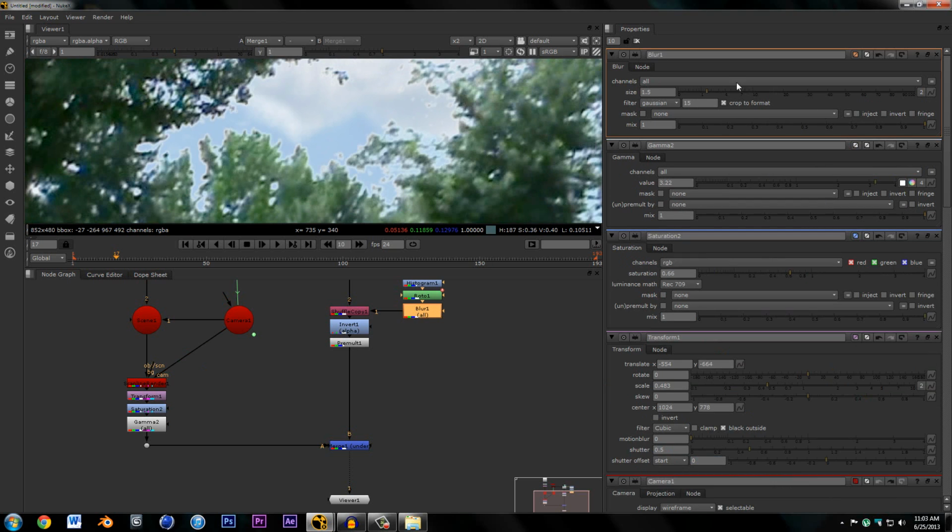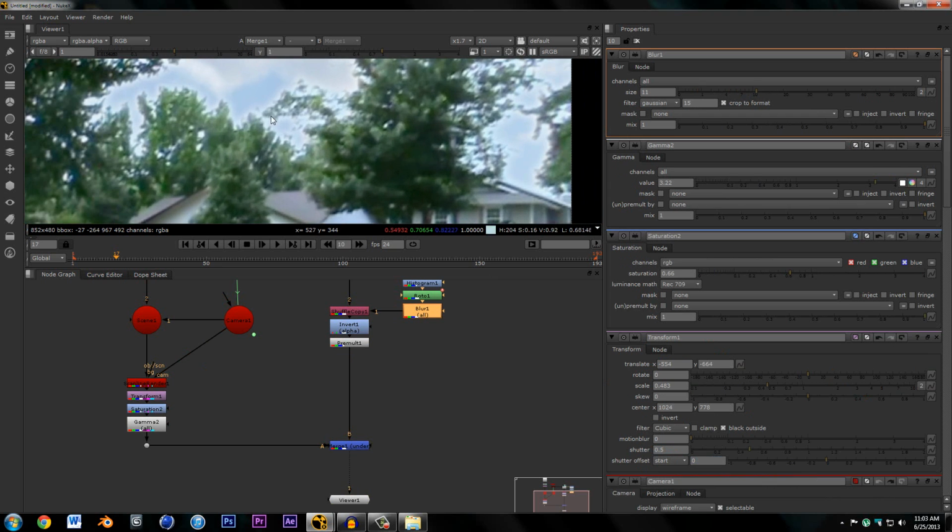I'm gonna go back into my blur, mess with some stuff. So if you crank up the blur, it kind of blends in definitely a lot more. Actually, that looks really good. Okay, so yeah, crank up the blur. That definitely fixes a lot.